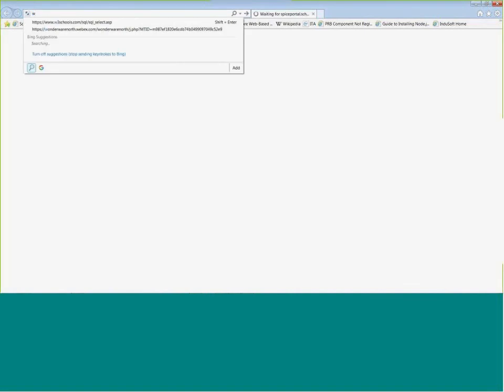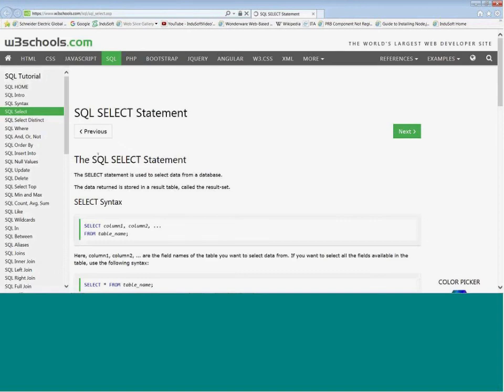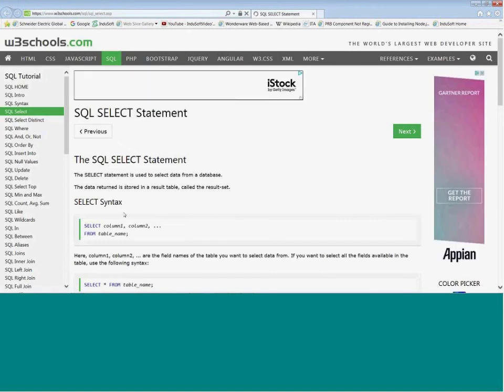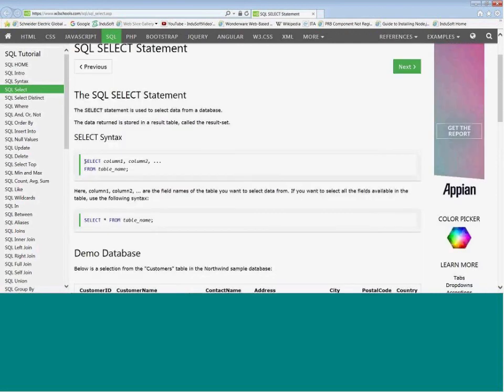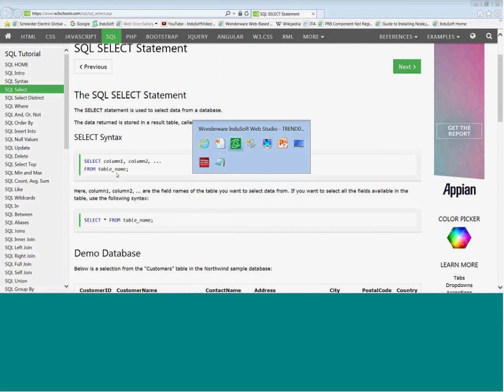Let me open up that web page here. W3 Schools, I'm going to go to the select. And here you can learn a little bit more about this statement and how this works. They give you some really good examples. And so what this grid object is doing is it's hard coding the select and the from, and it's building this SQL query for you. And that actually happens behind the scenes.